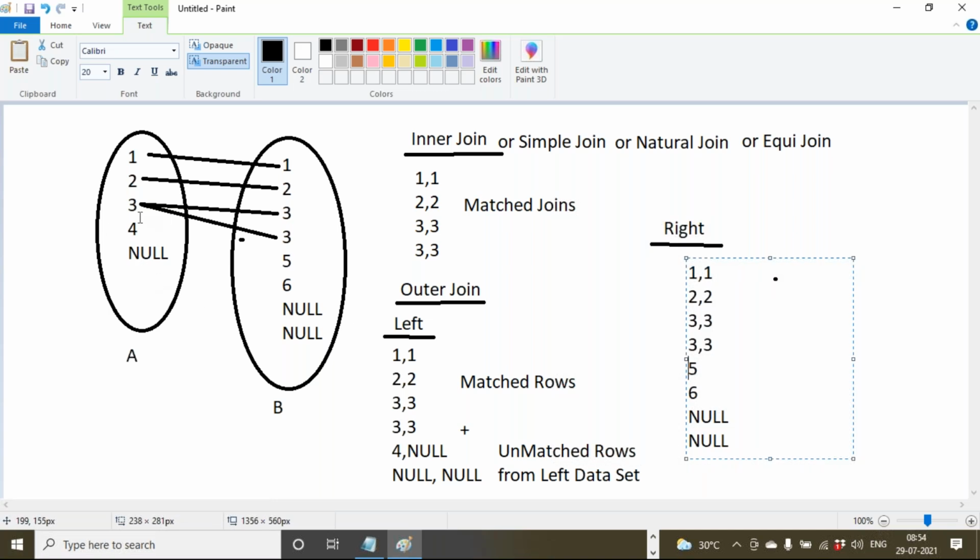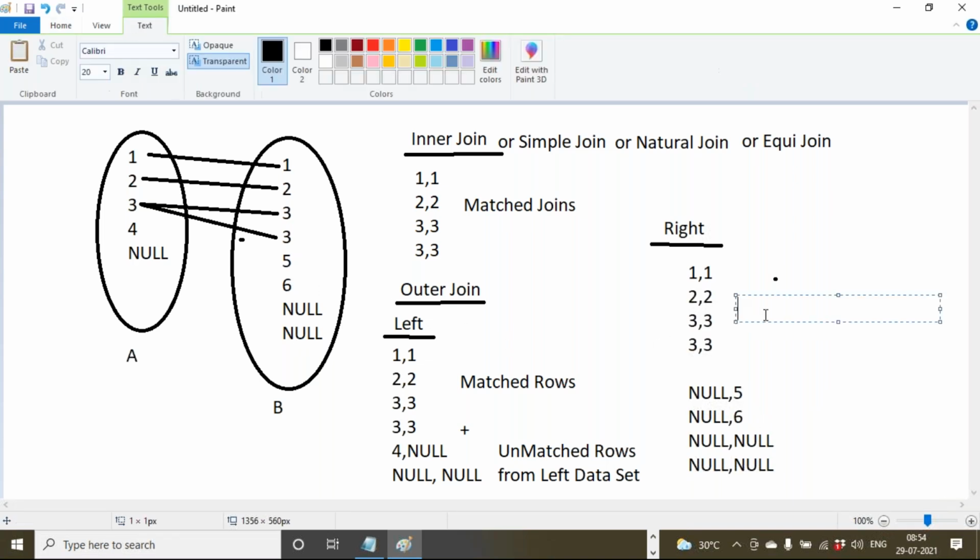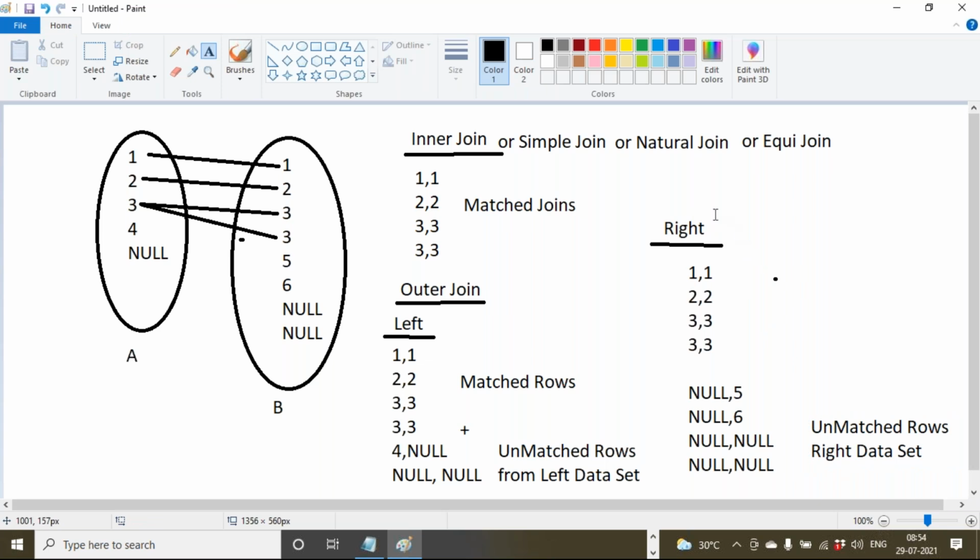Now for 5, on this side you don't have any matching entry, so you will get null. For 6, you will get null. For this null, again you will get null because there is no matching data on this side. Clear? So these 4 rows are matching data, and because of 5, 6, null, null, 4 rows. So matching data plus unmatched data from which data set? From the right data set. Unmatched rows from the right data set or right table or right query. So this is what is called right outer join.